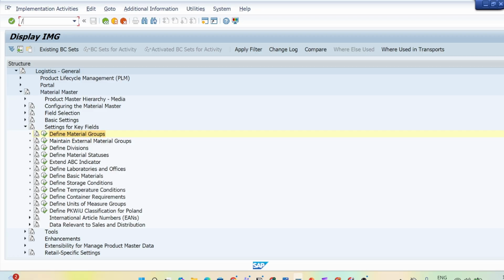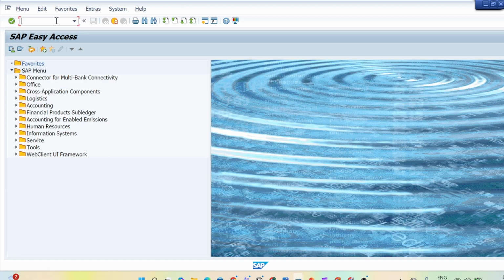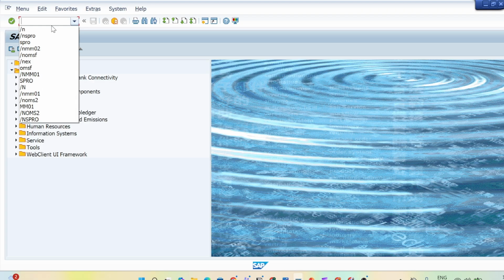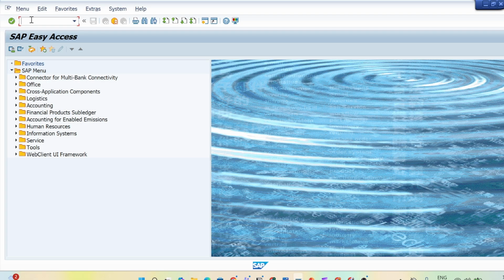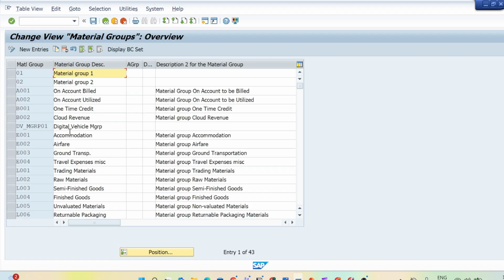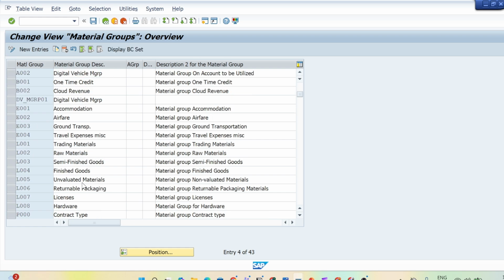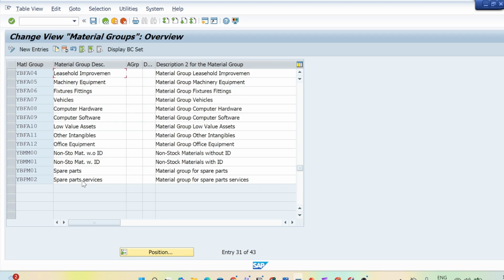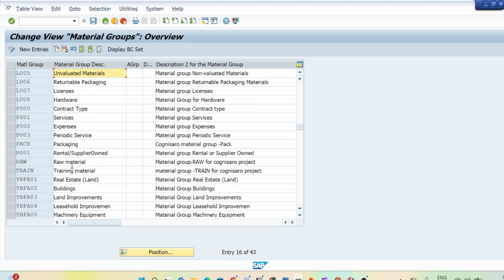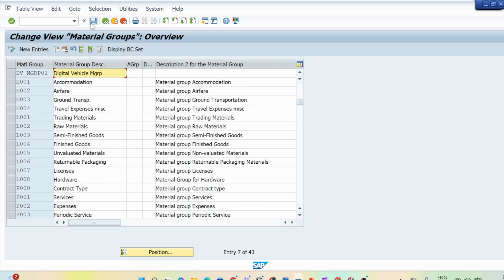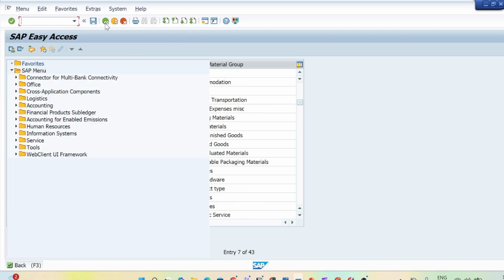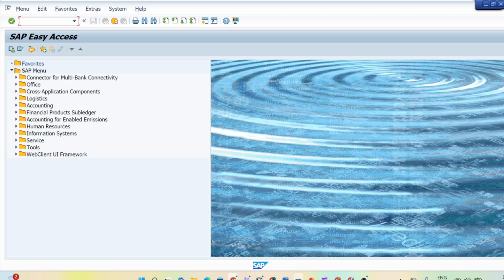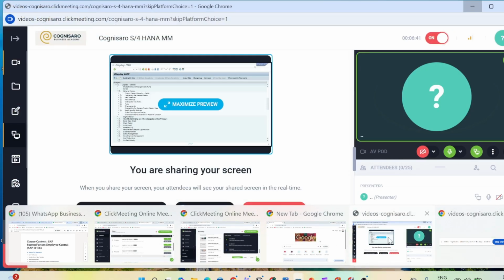And the same we can also access through the T code. As you know, the T code for that is OMSF. Directly we can access it through the T code also. From here you can also see your material groups, RAW, PACK for packaging, all you can see from here. Just hit enter and save it. Let me change the screen.